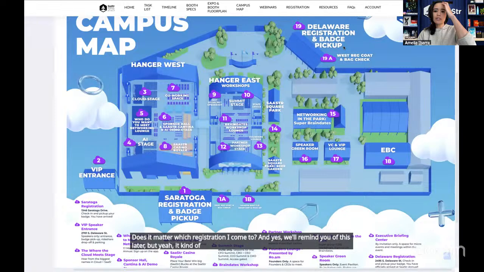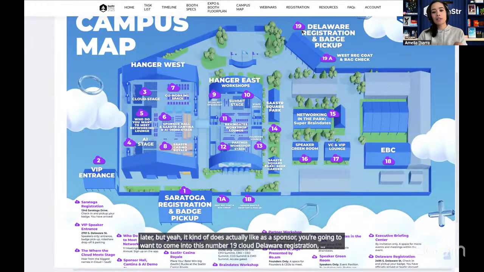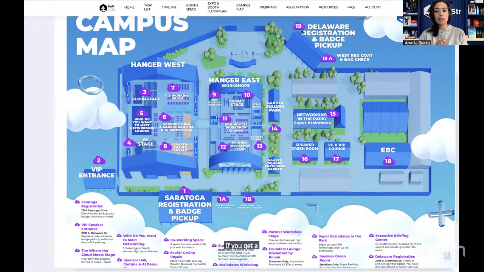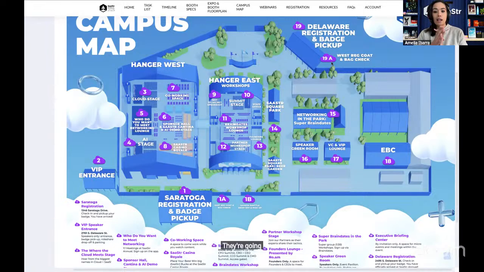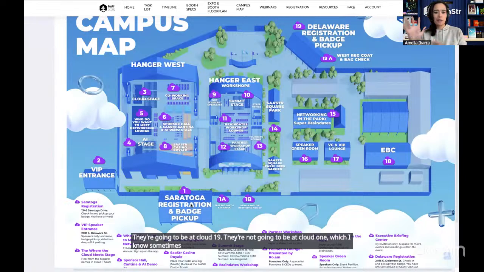Like as a sponsor, you're going to want to come into this number 19 cloud Delaware registration, because that is where sponsor exhibitor services is too. So like if you get a rental car, if you have stuff you're bringing in and you need help from Freeman to get that over to your booth, they're going to be at cloud 19. They're not going to be at cloud 1, which I know sometimes is frustrating because you have to go around, but they're going to be at cloud 19. So just something to keep in mind as a sponsor. You're going to want to default going to Delaware.